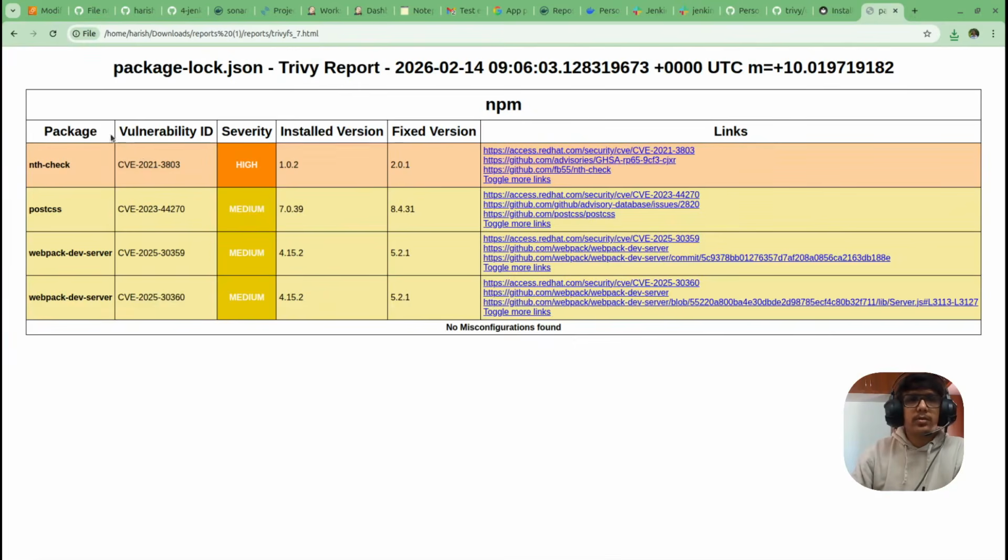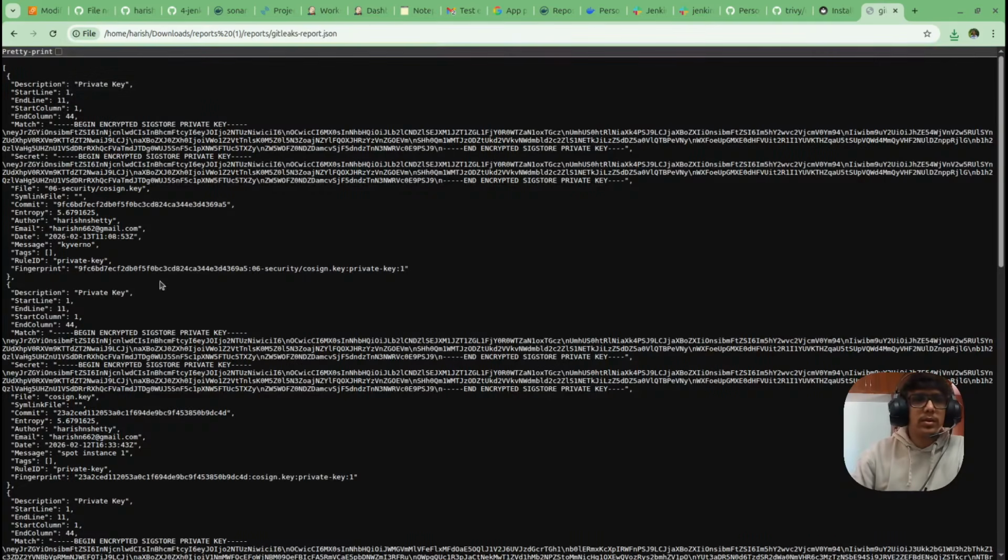So we have some vulnerabilities in the package lock JSON, right? And one more JSON. Yeah, you can find out where it is present.